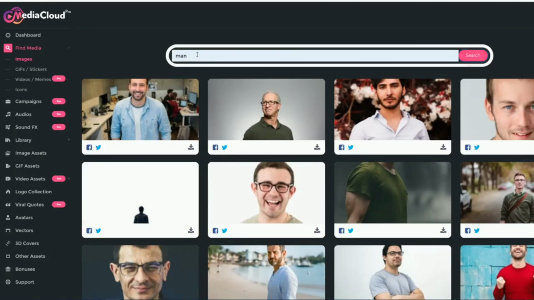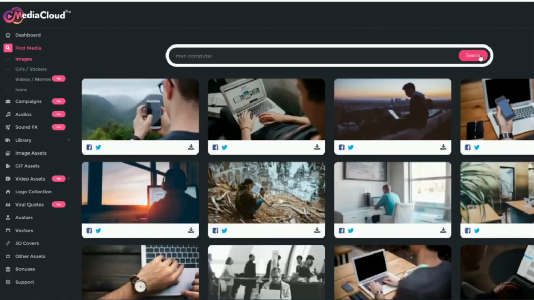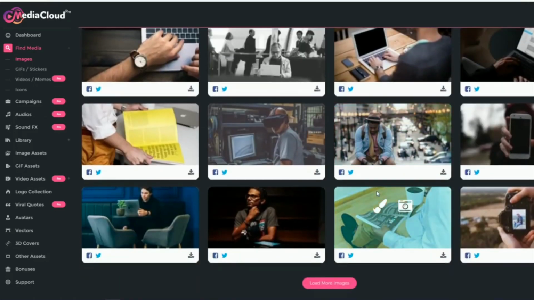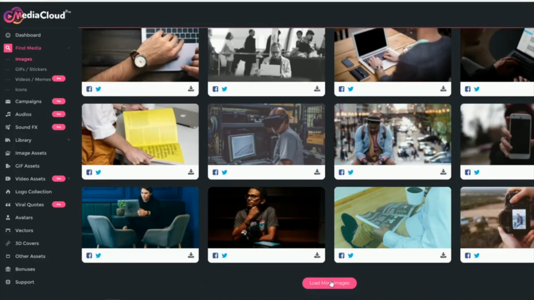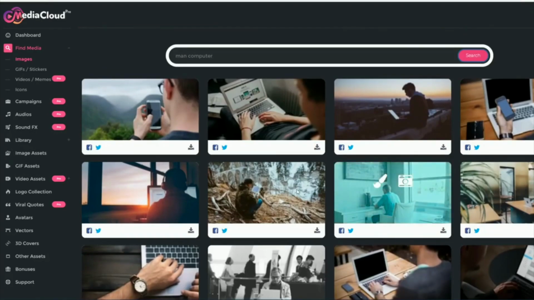assets. Now let's suppose we want a man using a computer, because that's something that I would tend to use in a sales video or a PowerPoint presentation or something like that. So obviously you can see plenty of very relevant results being returned. And of course we can continue to load more images, and there's probably hundreds of, maybe even thousands of results, and we can continue to narrow it down from there. So that's the image search.